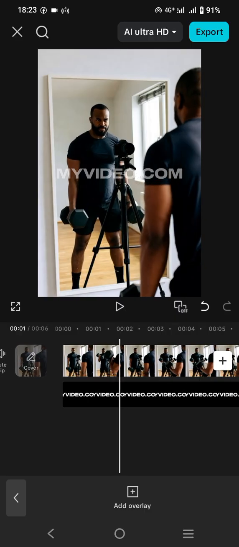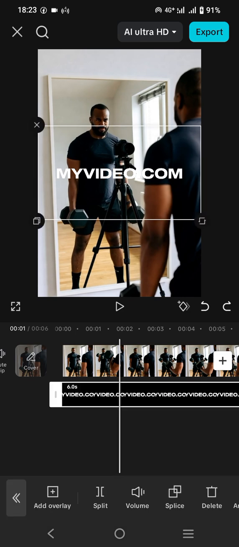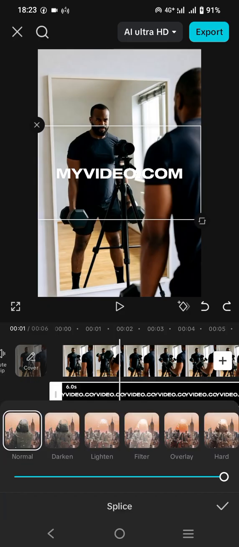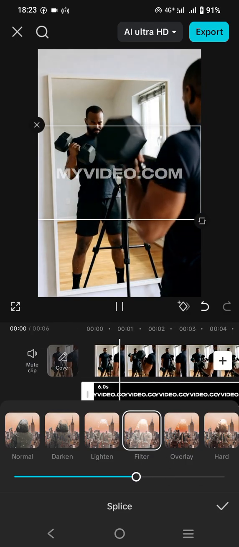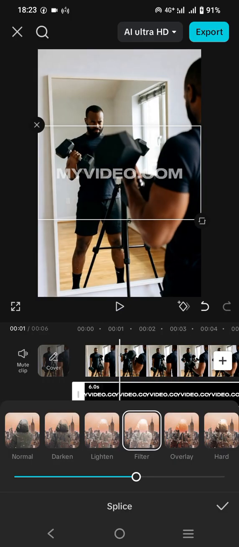So this text can be your watermark, or if you would like to try another tip, you can select this text again, and you can go to this splice, and you can choose to use this filter, for example, and adjust the intensity like this. So it will actually be the same way to make the text more transparent. Which one do you prefer?